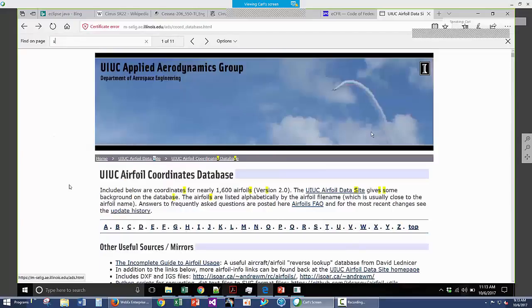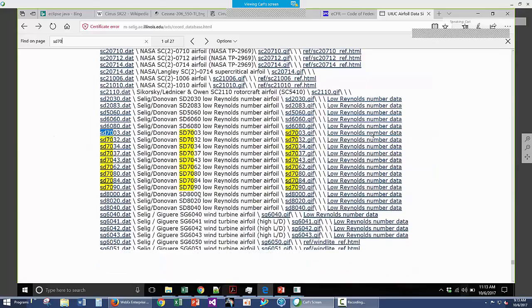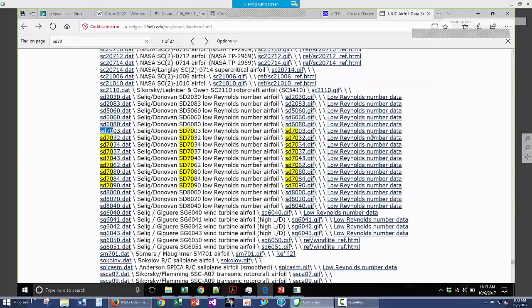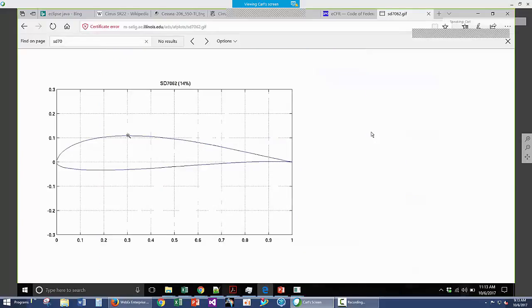One we've used many times, some of these Selig-Donovan airfoils are pretty good in terms of getting a reasonable amount of thickness. So that's one parameter. We care about the aerodynamic efficiency as well. In particular, if we know our cruise conditions or loiter conditions, where we're going to spend most of our time, we would like to have minimum drag in that condition.